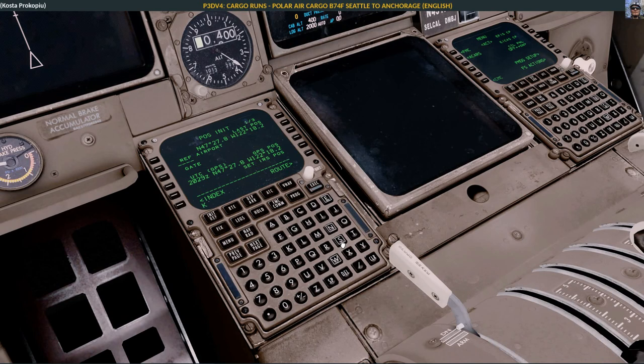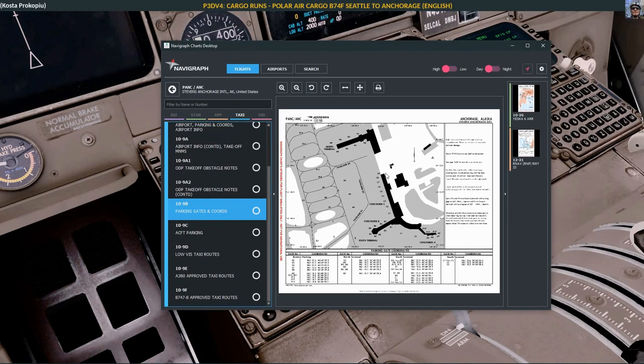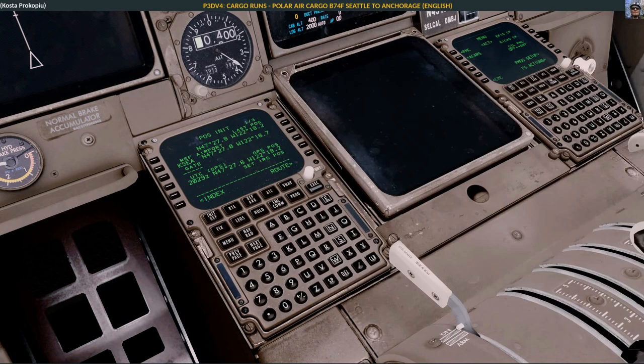Let's enter the reference airport, which is Seattle. And to tell you the truth, I'm not quite sure what stand I'm on. Let's see if I can find it in the Navigraph charts, what parking gate we're supposed to be on. Let's see. This chart doesn't support it. So you know what? I don't really need it. So we'll just leave that out. It's some parking gate on the north, on the north cargo area.